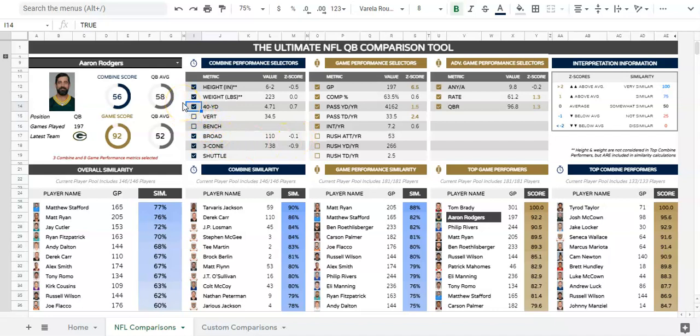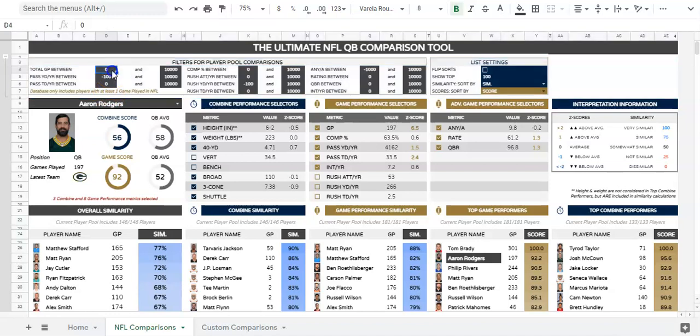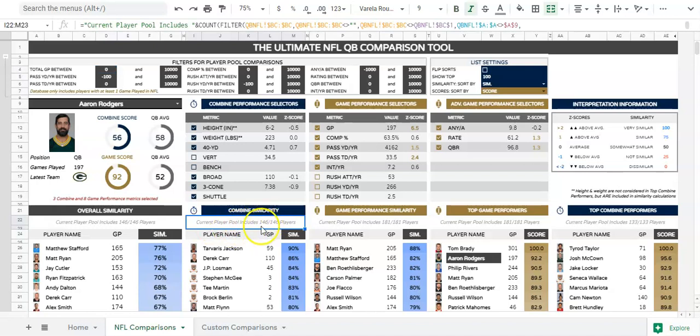The second part of this is, let's open up this plus button. There are lots of different things we can do with filters. Right now, we are comparing Aaron Rodgers to all the other quarterbacks that are available, and we can see that through our player pools that we have here. Our current player pool for Combine includes 146 out of 146 total players.